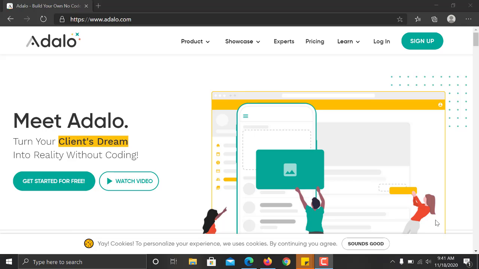So today we are going to check out some of the features. We're going to check out some of the tools, and we're going to see some of the Adalo extensions and how you can get started and build your app with it.